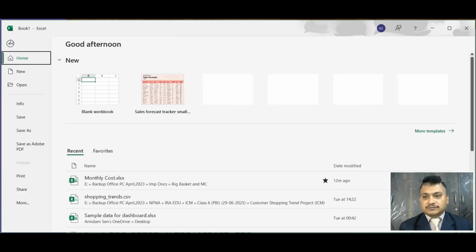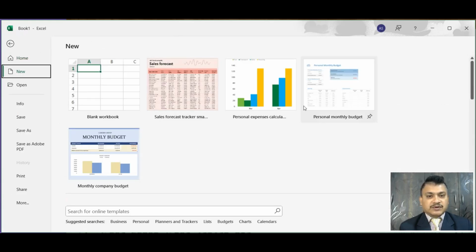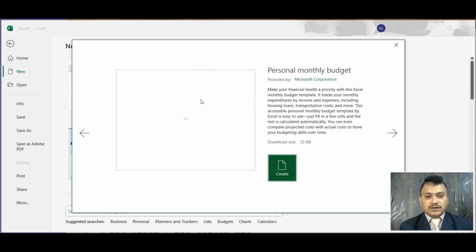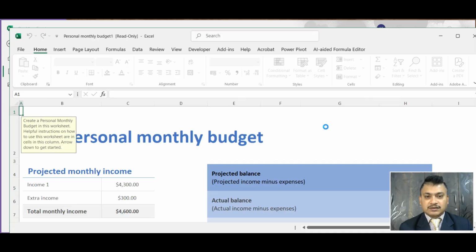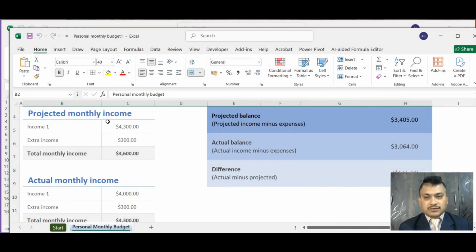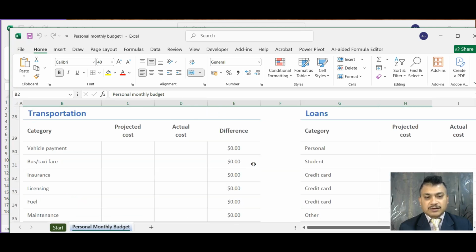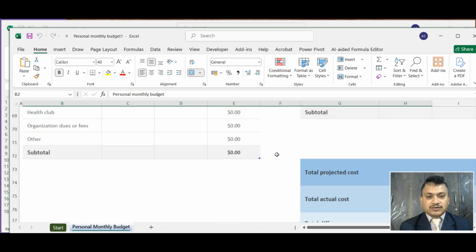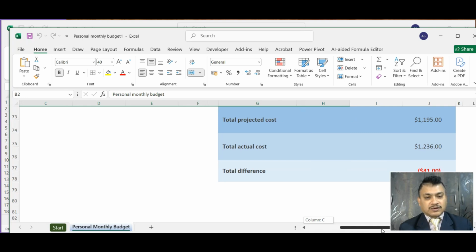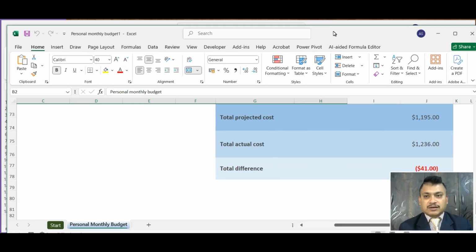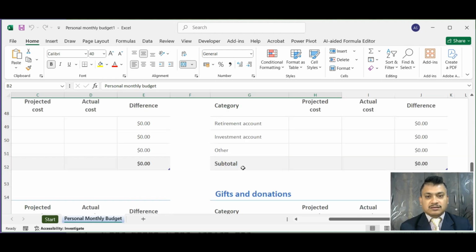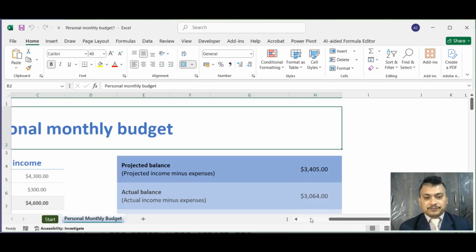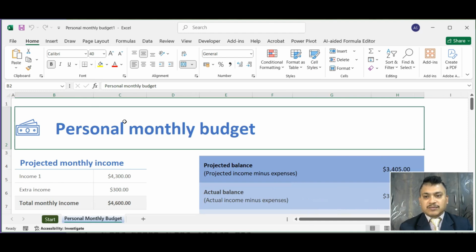Let's take another example. I can go to file and then new. If I go here, say personal expenses, then personal monthly budget, I'm taking this one. Again the same way, click and go to create. It will open like personal monthly budget. You can see projected income for monthly, then projected budget, actual, difference, everything is given here, like loans, transportation, taxes, insurance, everything you can get here. So it will save lots of time for your work, because if I start typing it all here, it will take so much time. So this is the beauty of Excel.